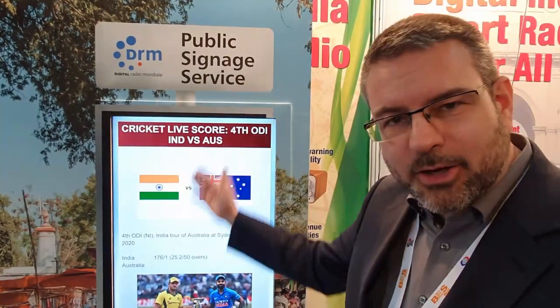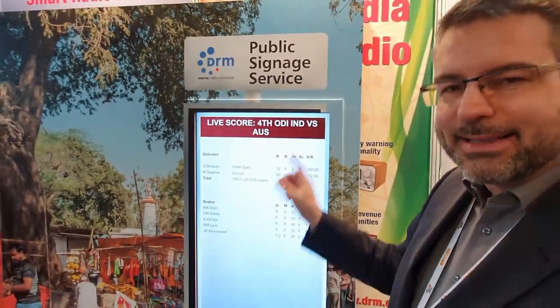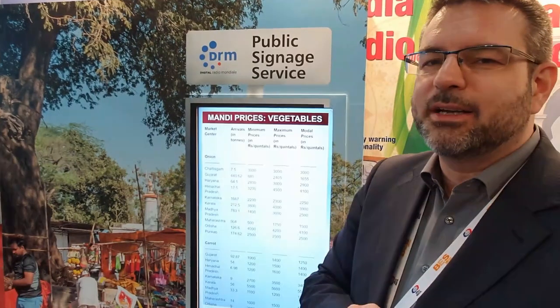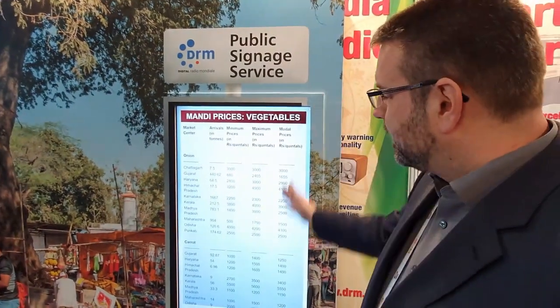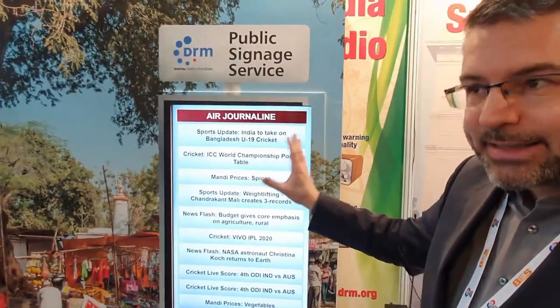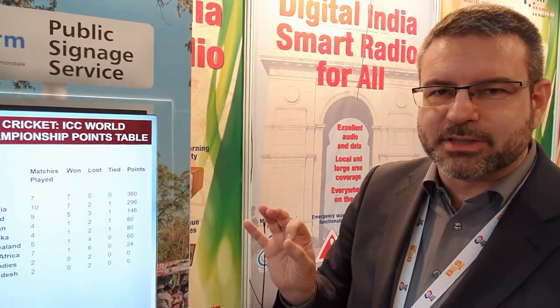In this case, the content presented on this public signage demonstrator is exactly the same Journaline content that is shown on all the radios receiving the live signal here at the booth at BES. We have lots of information: sports updates, the latest political news, celebrity news, Mandi prices with the latest stock updates on onions, and so on. Plenty of information sources.